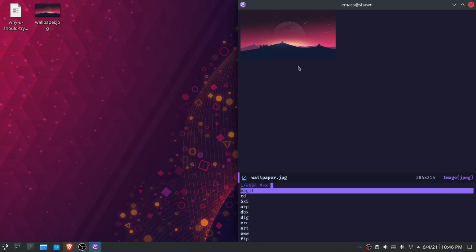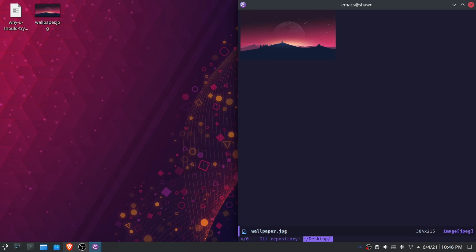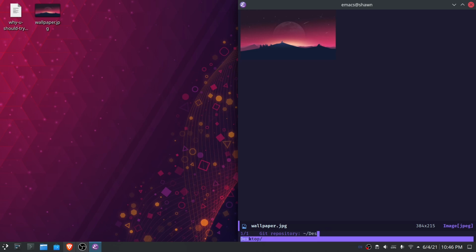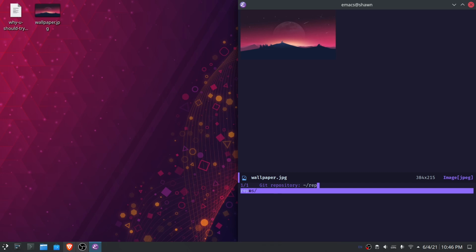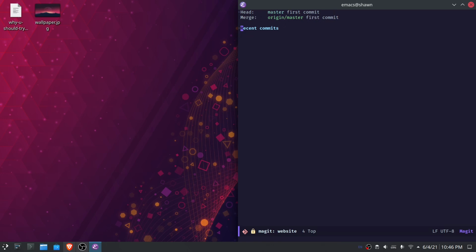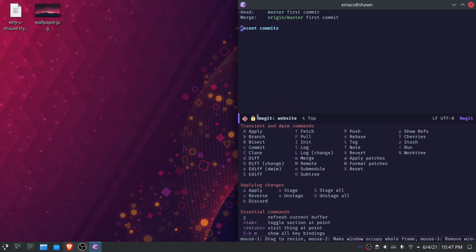Now the next thing I'm going to talk about is Magit. Magit is basically a Git client, a Git user interface for Emacs. Right now I'm in the desktop folder, and let me just change to my repos and website. So this is a Git repository. Now if I hit enter, it'll show me most of the details that I want. It'll show me the recent commits here. If I press tab, it'll show me what it was. So this was the first commit, and I can close that here. And there are a lot of other options. So if I press the question mark now, it'll show me all these options here.